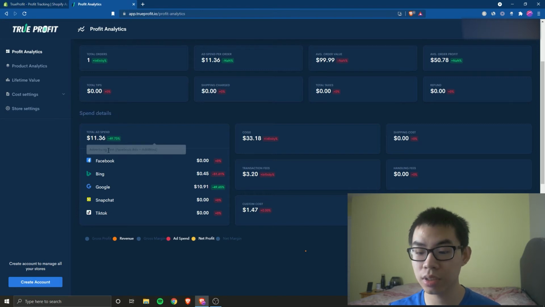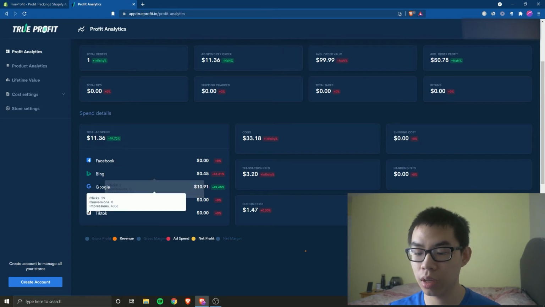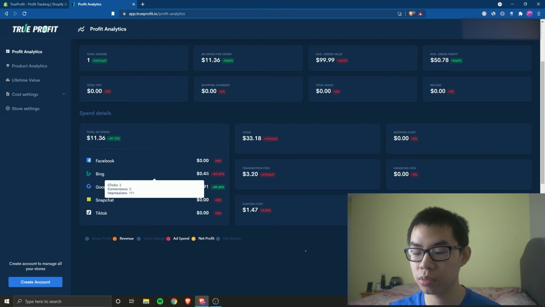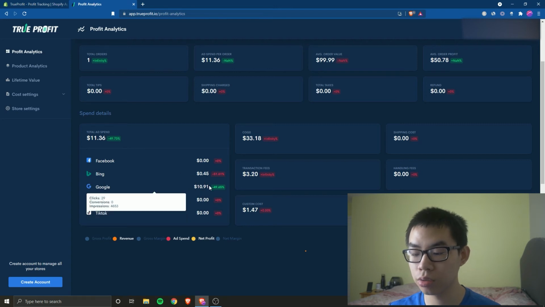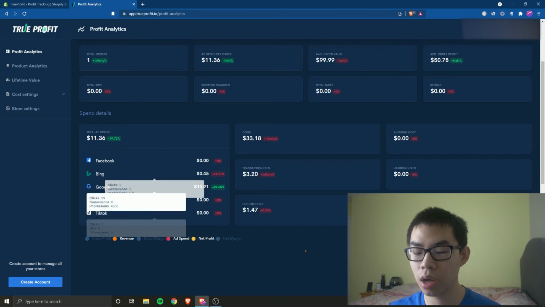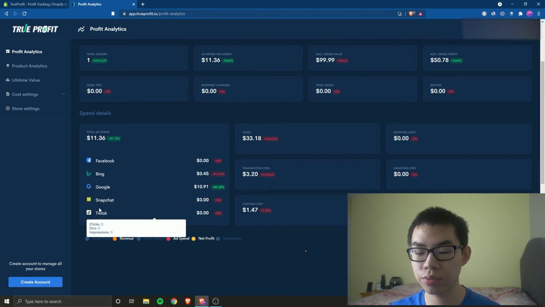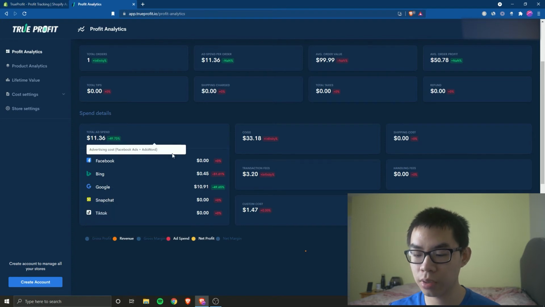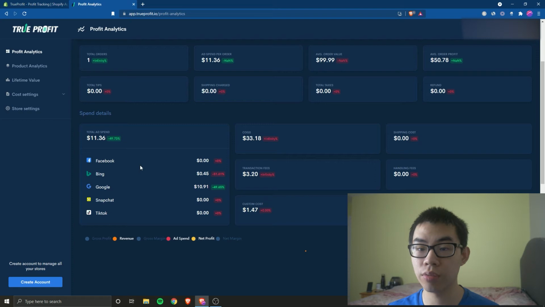Inside spend details, you can see the exact spend that you're using for your advertising platform. So you can see I've connected Google and Bing. Bing spent like 45 cents and Google spent $10.91. And you can add more. I believe they have Pinterest and some others that you can add. But this total ad spend basically gives you how much you spent for the total day.